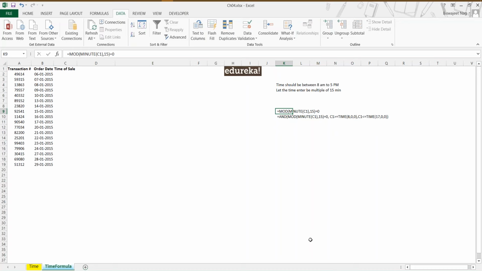And again, for 8:13 also, the remainder would not be 0, whereas if it is 30, divided by 15 it would be 2 and remainder would be 0. 45 would be 3 and remainder 0. That satisfies our condition. And also the AND condition I have added, as we have done in the previous example, and we have specified with the TIME function, time between 8 a.m. till 5 p.m. So that's our formula. Anybody having doubt on this formula, please do let me know. Please ping your questions to me.